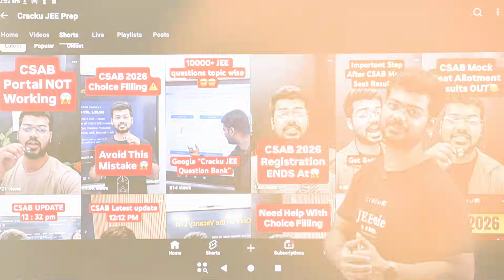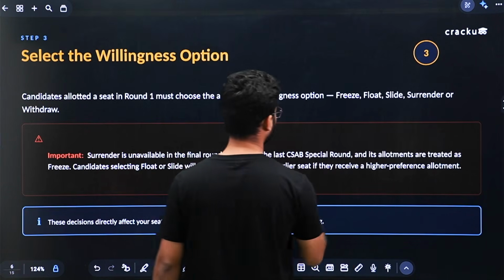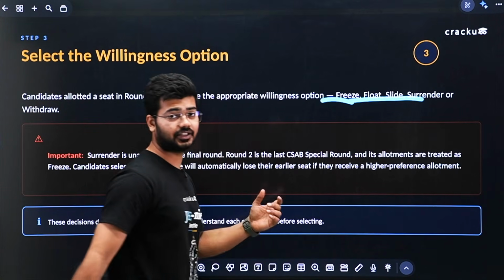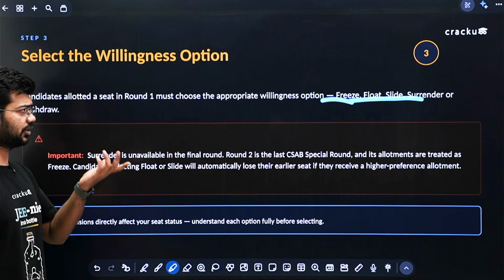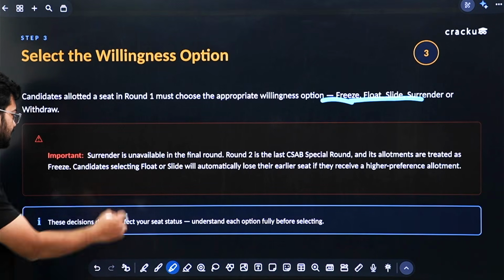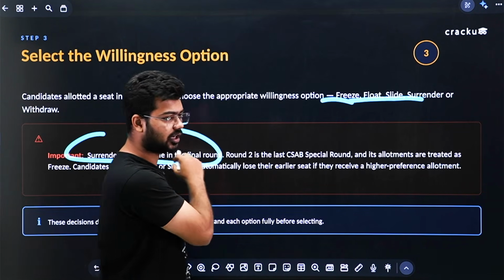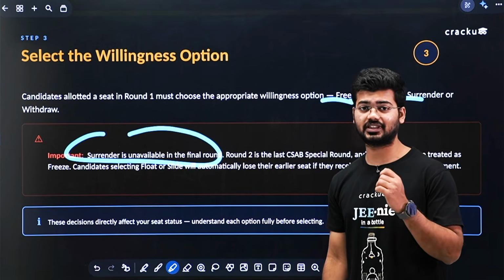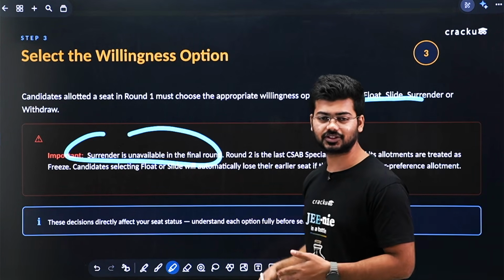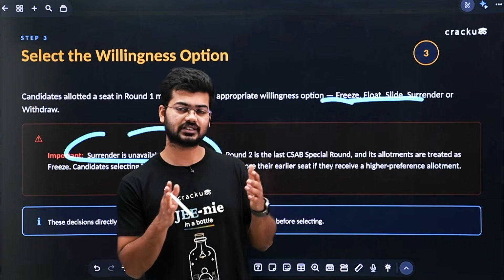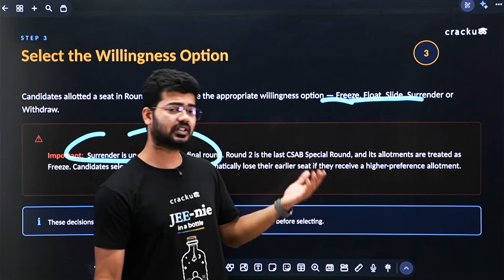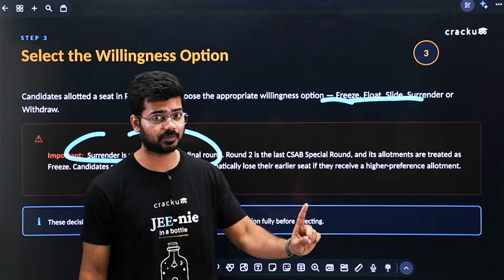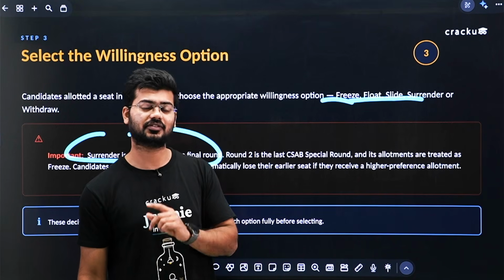Coming to willingness options, you will be shown freeze, float, slide, surrender or withdraw. I hope you already know those. The important thing is that surrender is unavailable in the final round. In round 2, whatever seat you get, only one option will be shown, that is freeze. And the candidates who select float and slide option in round 1, whatever seat they get in the final round will be treated as final and the earlier seat will be cancelled.